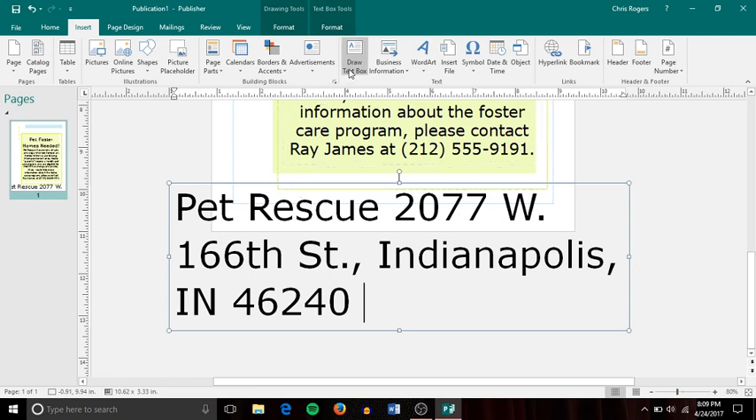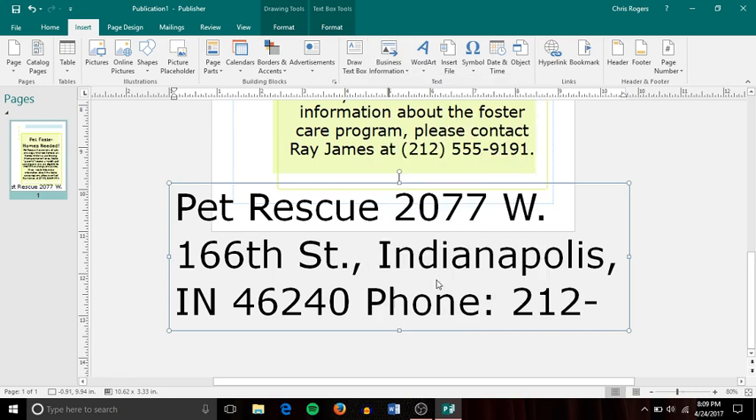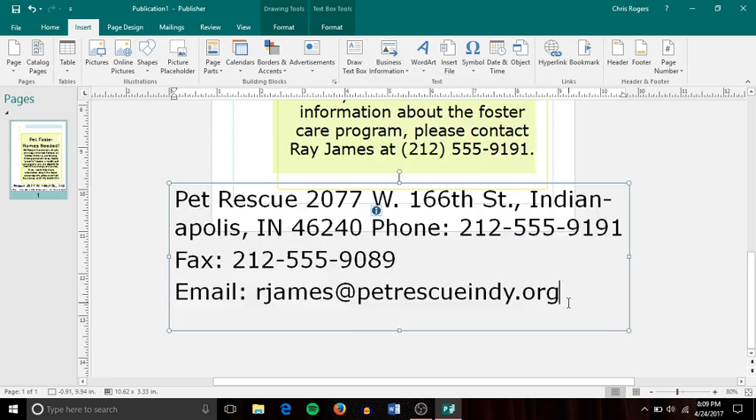And then I'm going to choose phone, fax, email. So right down here again, Business Information, phone, fax, email. And it puts all that in there for me. Really great. Now you'll notice here that what you need to do is get rid of our line breaks. So for step number 9, delete any line breaks.